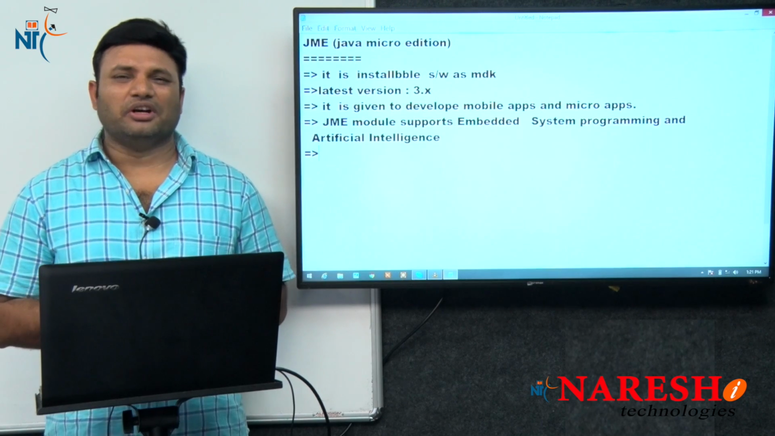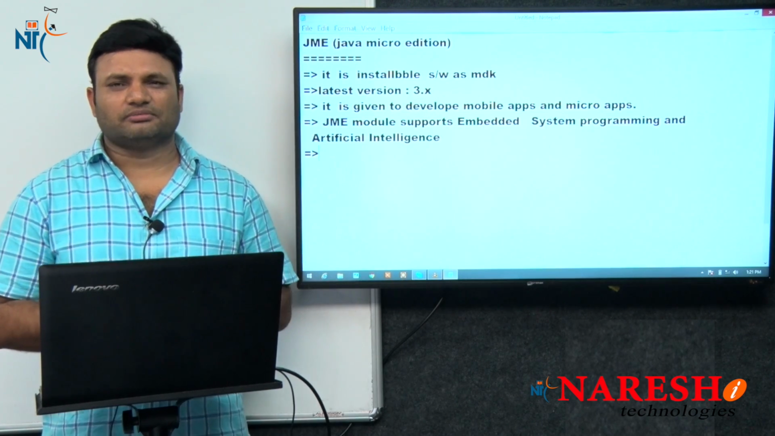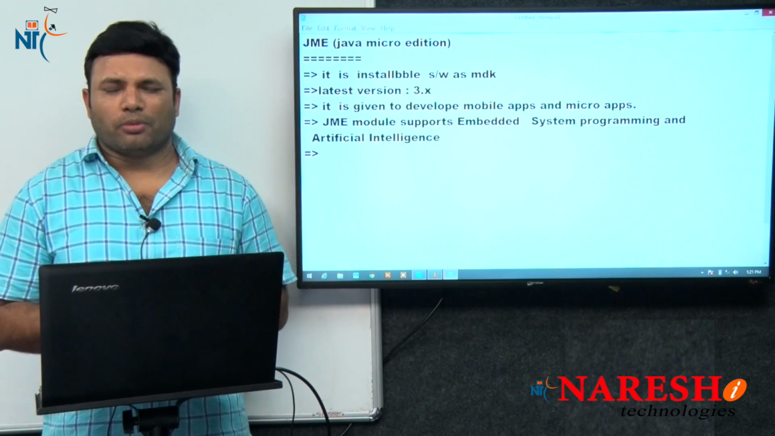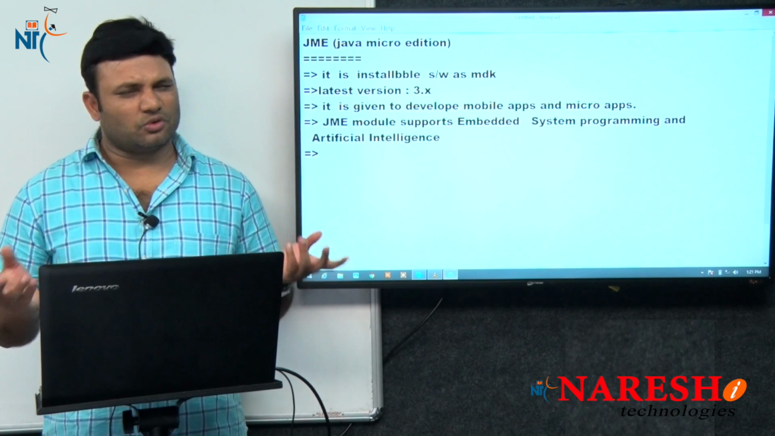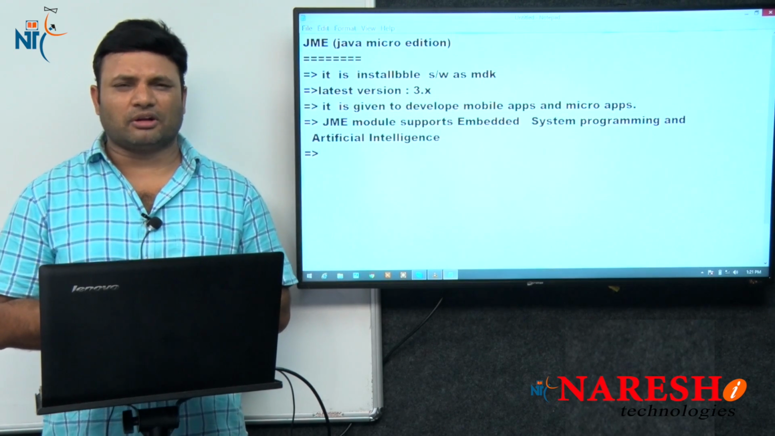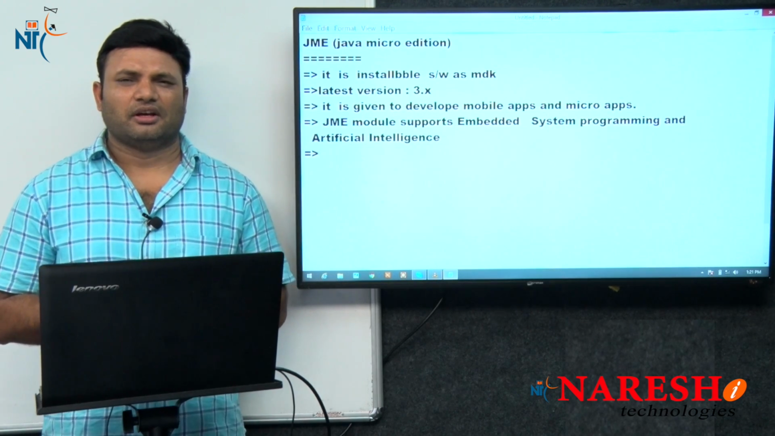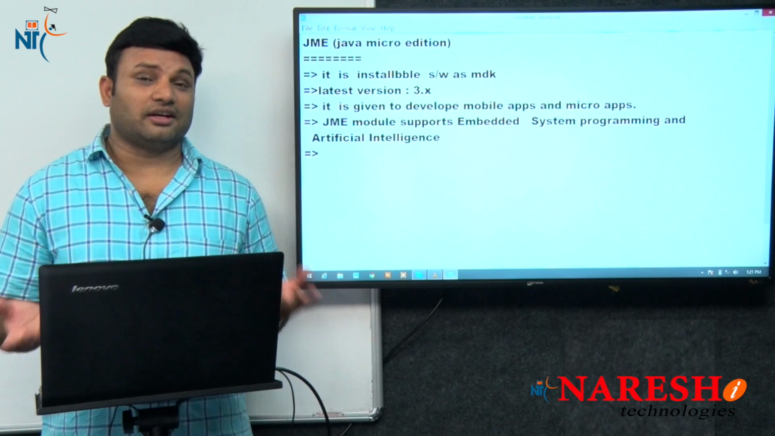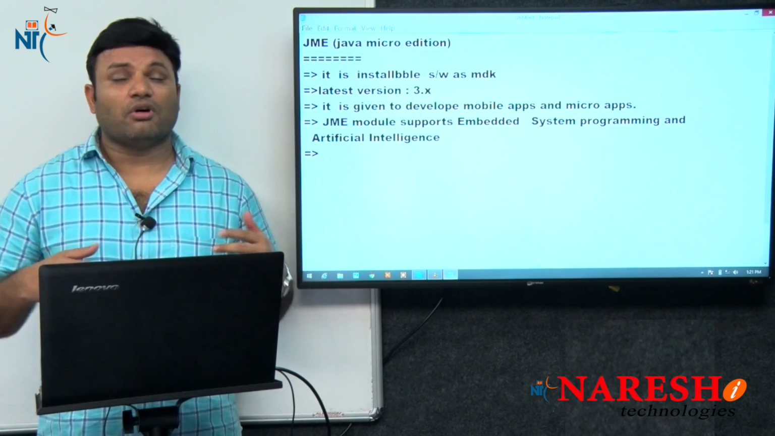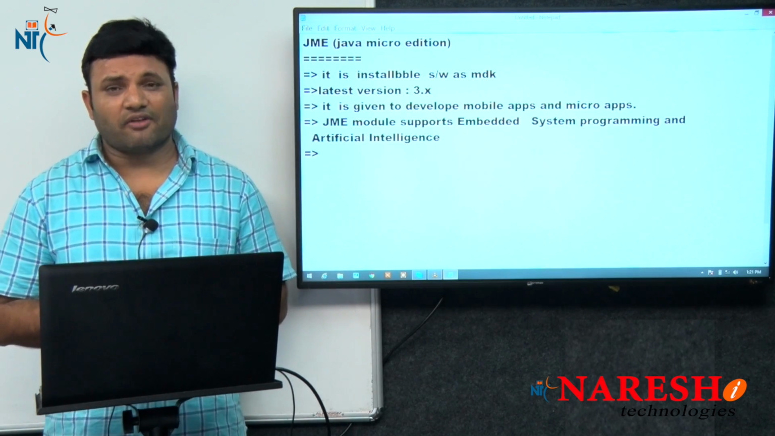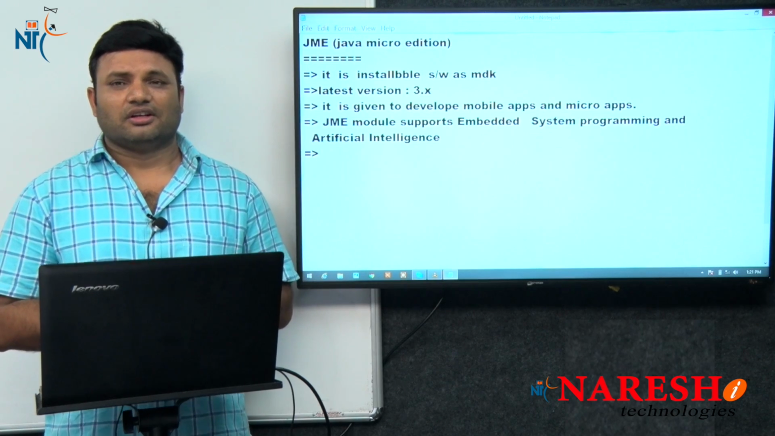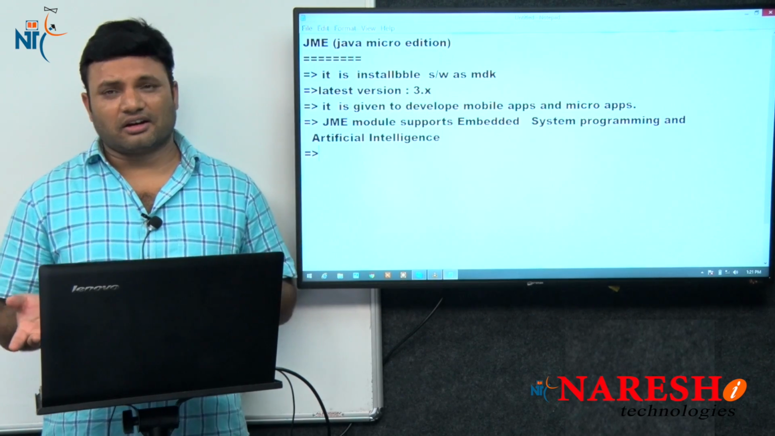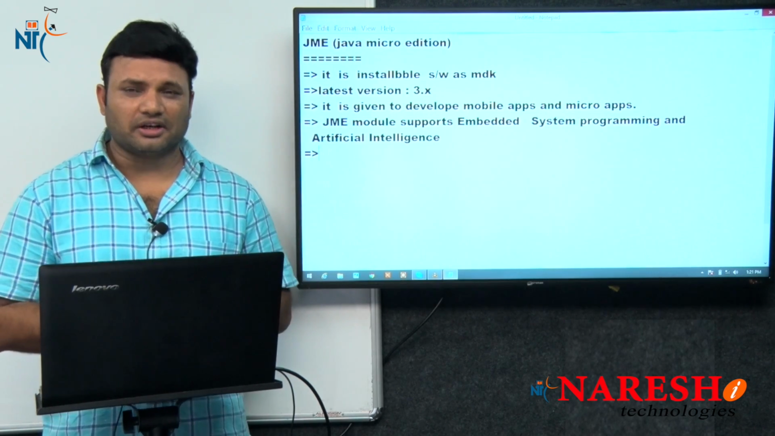But unfortunately, it is not suggested to study the JME module seriously. Why? Because it is outdated and alternatives have come. For example, take mobile application development. Nowadays, no one is using the JME module to develop mobile applications. They are using alternatives. What are they? If they want to develop mobile applications in Java, they are going for Android. They are looking for alternatives. Then iPhone is there, Windows Mobile is there.